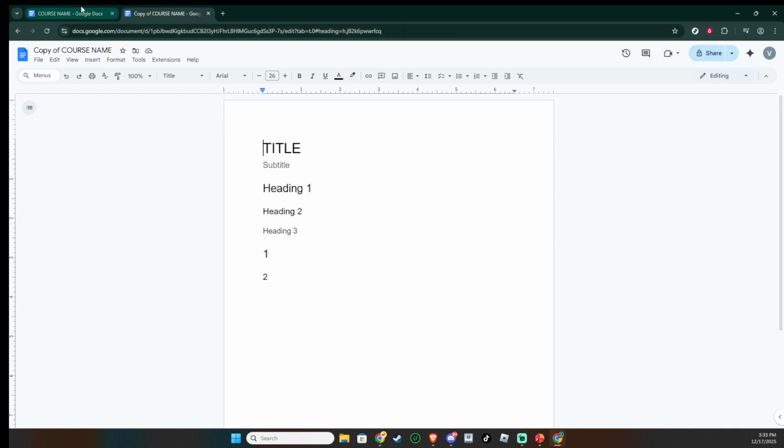Next, give your copy a clear, descriptive name so you can find it easily later. Click the title at the top of the document to rename it. To keep your drive organized, consider moving it into a specific folder. You can do this by clicking the folder icon next to the title and choosing a destination, or by moving it within Google Drive later.